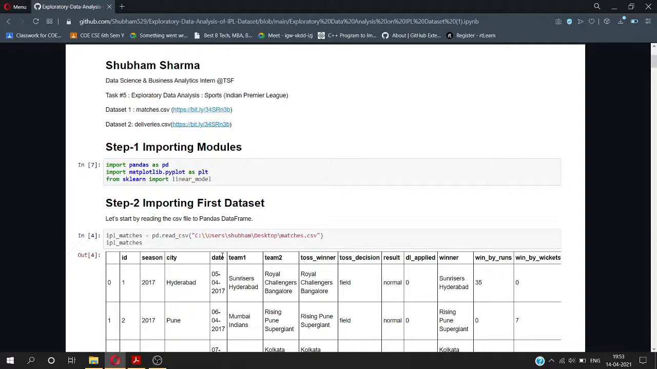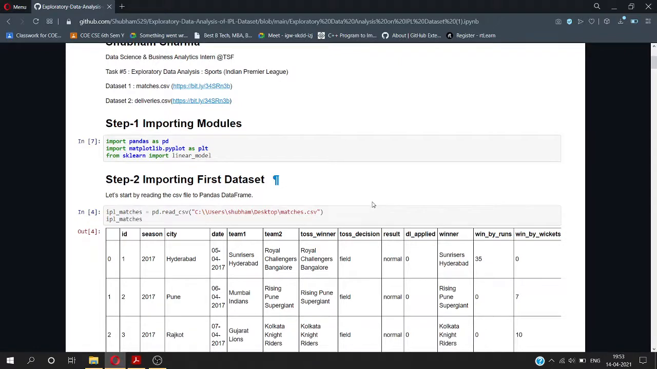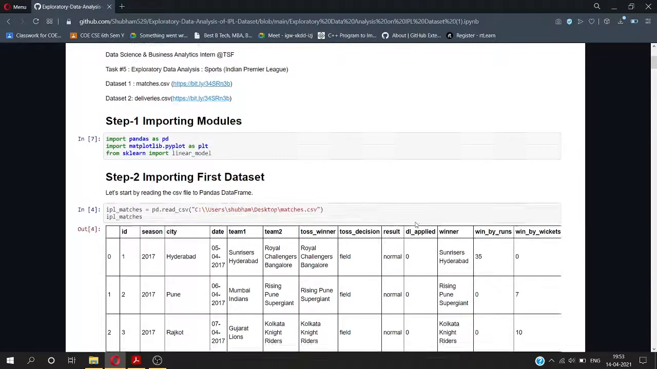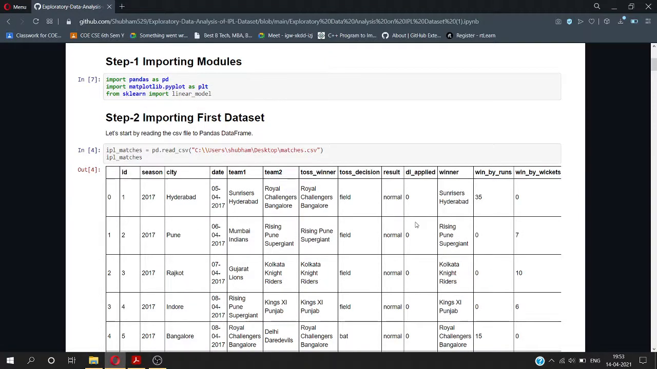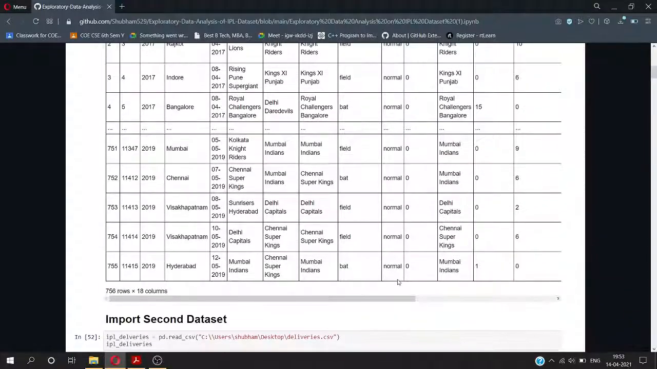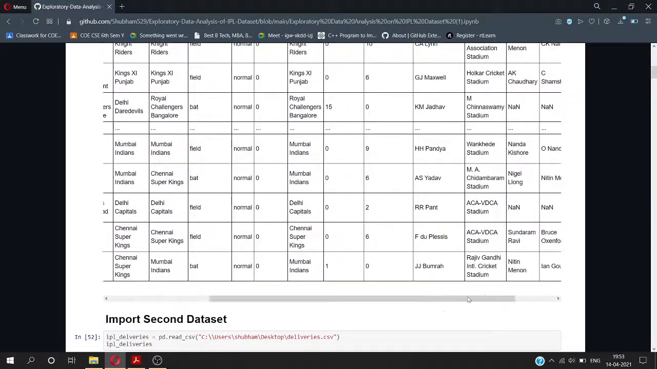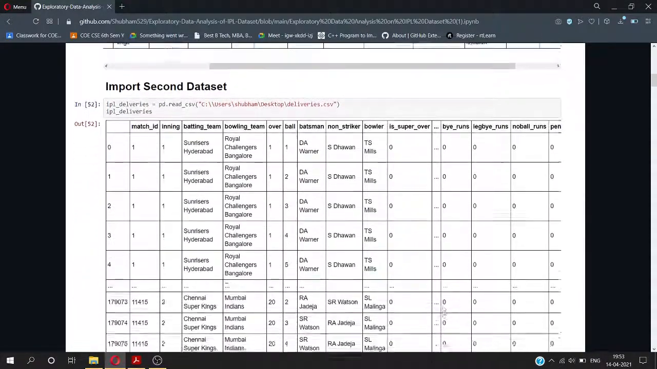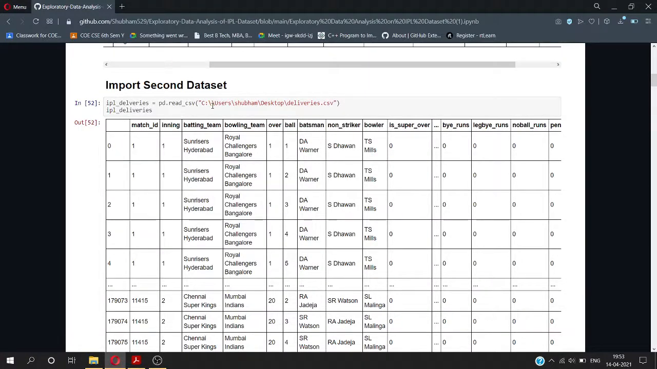First of all, the first step is that we have to import the modules: pandas, matplotlib, scikit-learn. The second step is that the data set that is provided to us, we have to import into pandas data frames. So I have imported the first data set, that is match data, and also imported the second data set that is in my C directory.